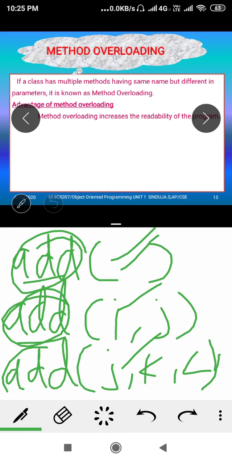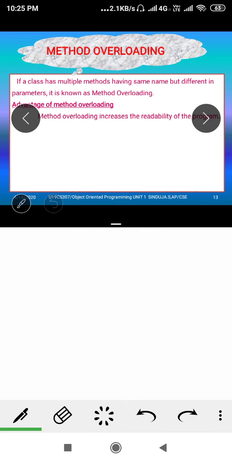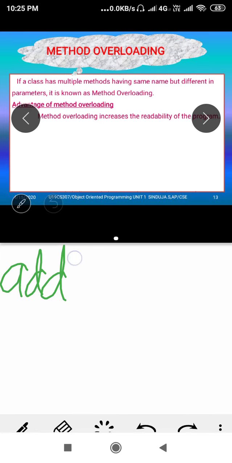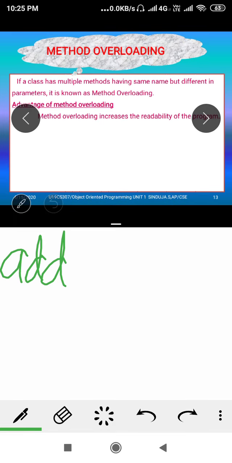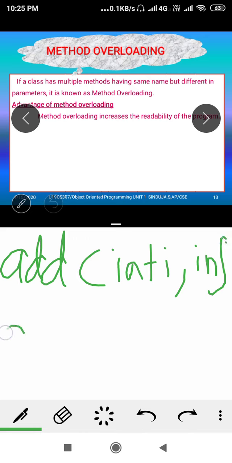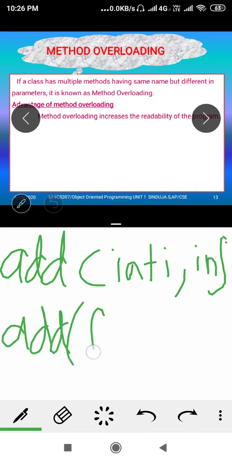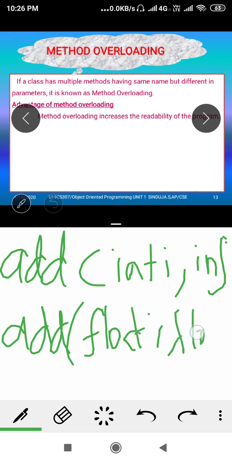For example, I have defined an add function. First, it may be computed with int i, int j. Second add function I can proceed with float i, float j. So this can be possible, that is data type function overloading. Okay, let us discuss each with an example.